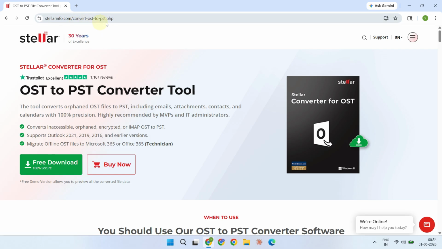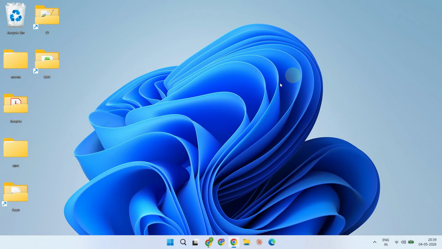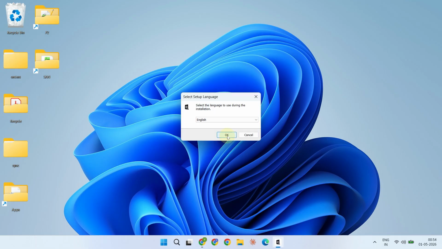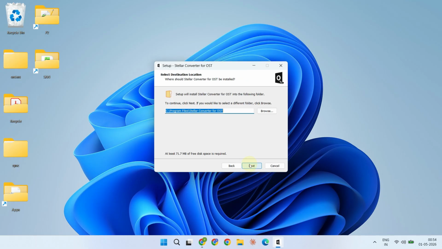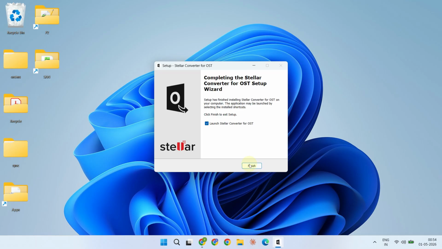First, please download and install Stellar Converter for OST from the official website. I've included the link in the description. Make sure you use that to avoid any unofficial or unsafe downloads. The installation process is pretty straightforward. You just need to follow the on-screen instructions. After installation, just launch the software.